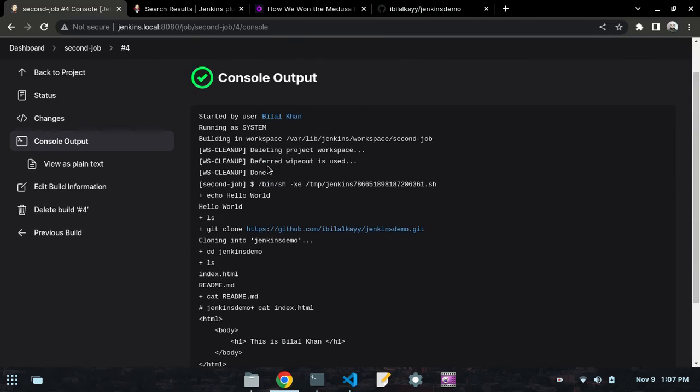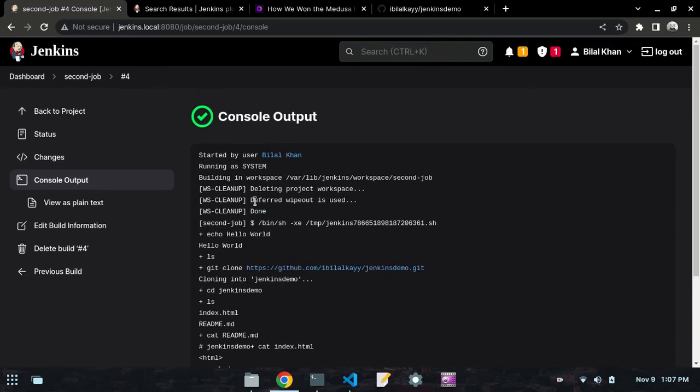Now first of all, it has executed the hello world, then it is giving me the ls, nothing present, then it has cloned it, and after that it has executed all the things that I have shown you previously. But here is the thing that you need to look at. As you can see, deleting project workspace, deferred wipe out is used, and then done. First of all, it has deleted the workspace that was already present, and after deleting it, it has executed these commands. So this is how it will work.